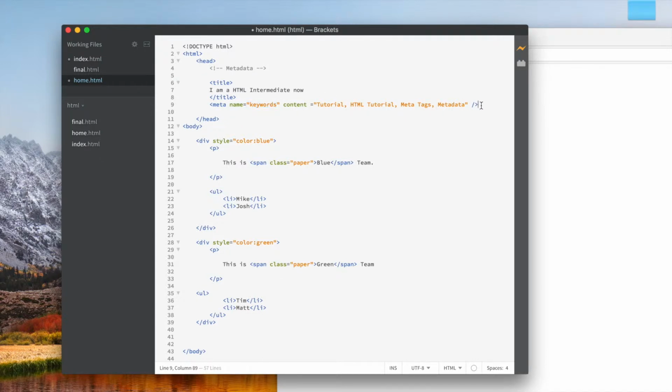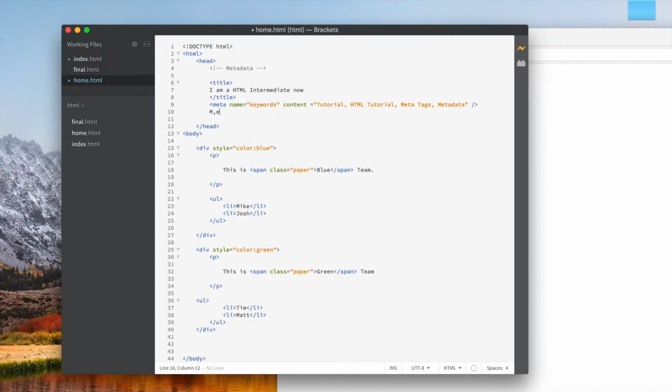Then there is something again going to be meta. This time the name will be description, and the content usually is a description about the page. Usually this is limited to 164 characters, 169 to be precise. I'm not sure of the exact number, but this is an excerpt.